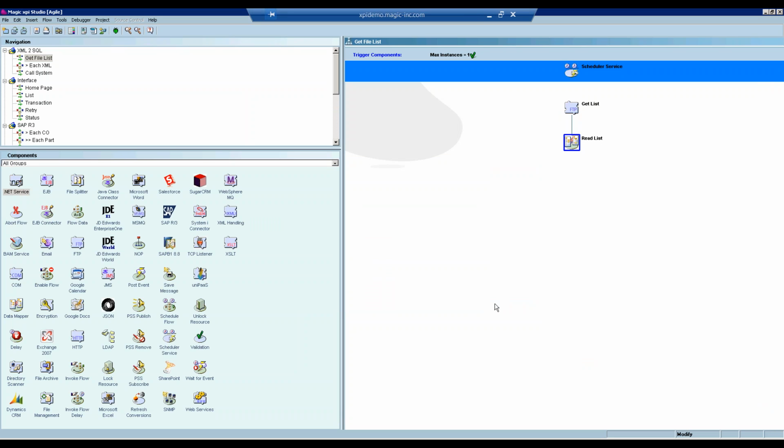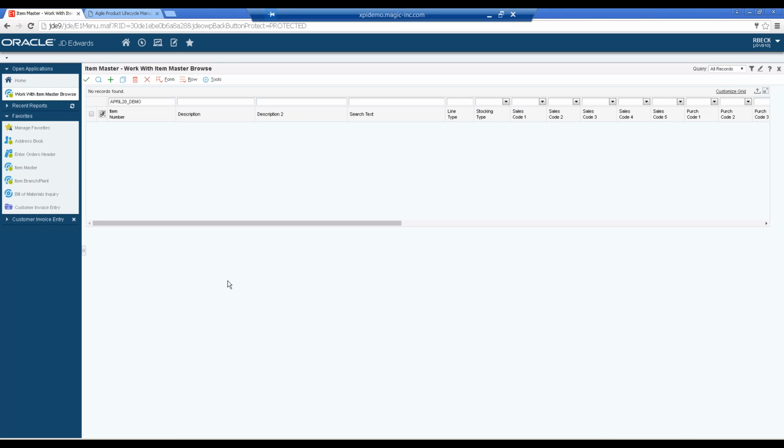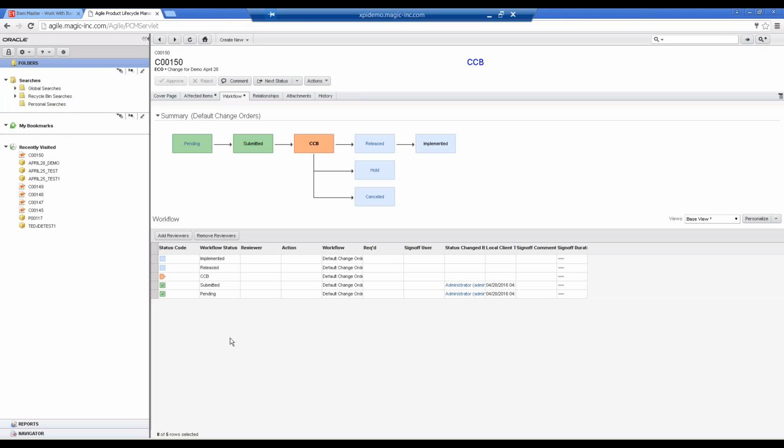I'm going to switch gears for a little bit, and I'm going to show you how this works in real life. So I'm going to stop being Ted the developer and go be Ted the end user. Here's my item master in JD Edwards Enterprise One, and here's my Agile environment where I'm creating a change order to a new part number called April 28 demo. There's a workflow to handle change orders in Agile, and when it gets to the release, it's going to sync that over to JD Edwards Enterprise One.